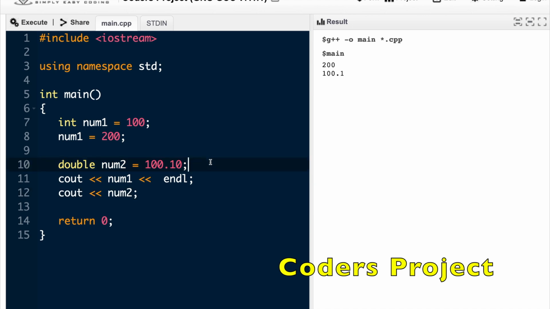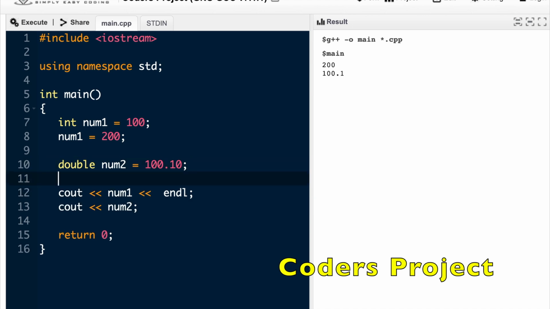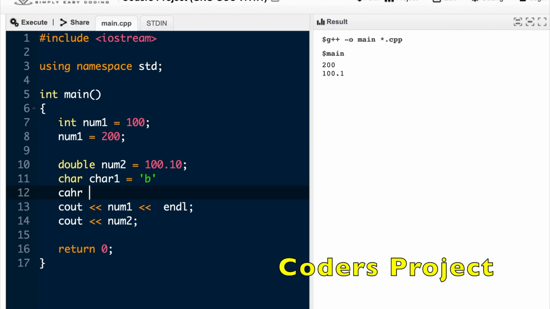So now to create a character variable, char, and then your variable name, char1, and let me keep it as small letter b. And then char2 equals capital B. Let us print this out.